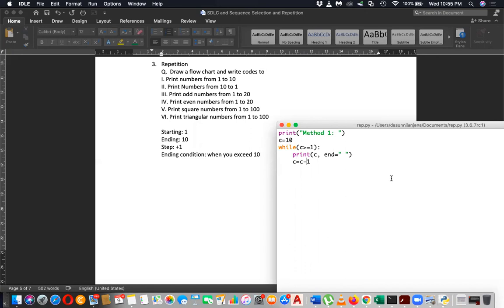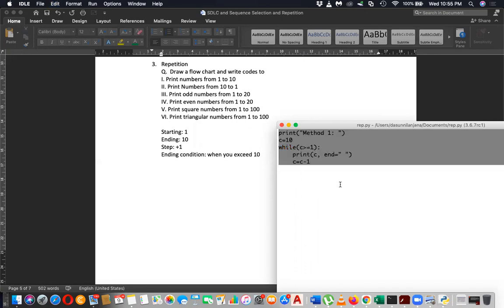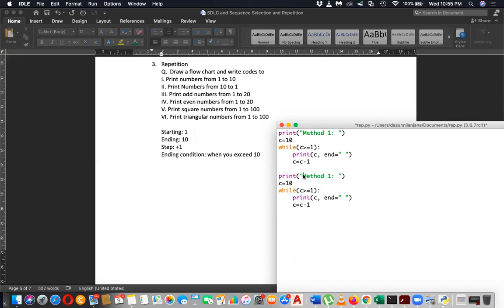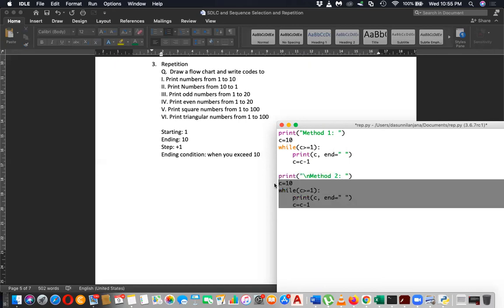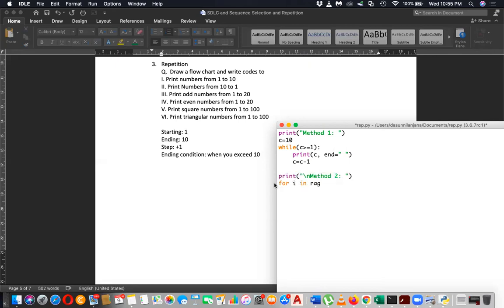So if you are applying for loop, just say method 2, you can apply this method like to method 2. If you're using for loop, you can say for i in range. You can say 10, start from 10 and stop from 0. You have to reverse. Go minus 1, minus 1 with that. Then print the i. This is not c, this is i. Print i and end with space. And that is the second method.